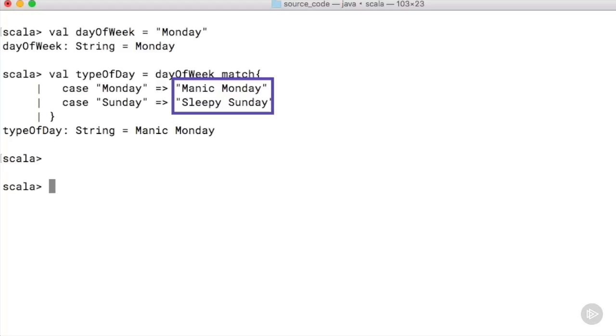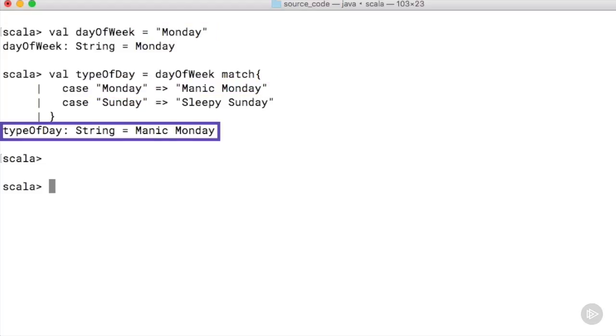The value to be matched is Monday, and so the first of our case clauses will be matched. The right hand side of the first case clause is the string Manic Monday, and so the return value of this match expression as a whole is the string Manic Monday.